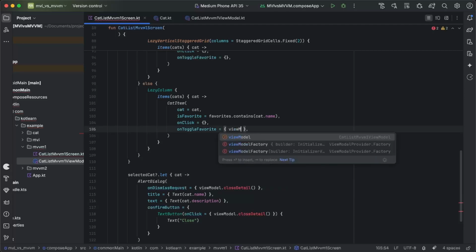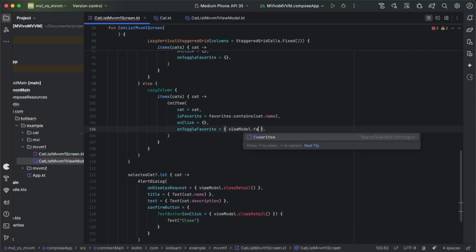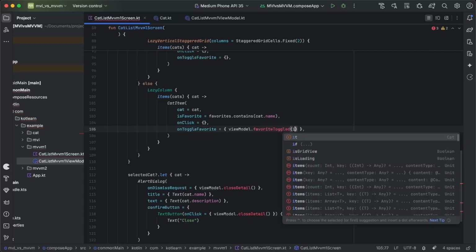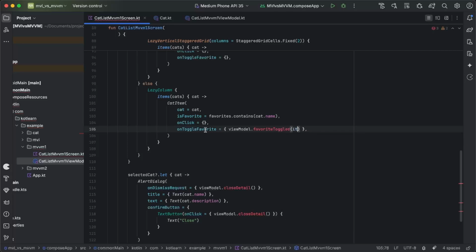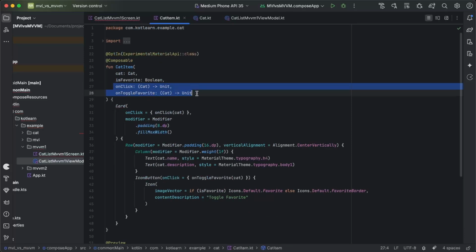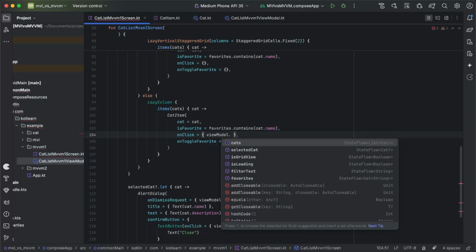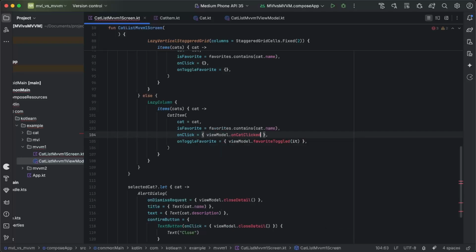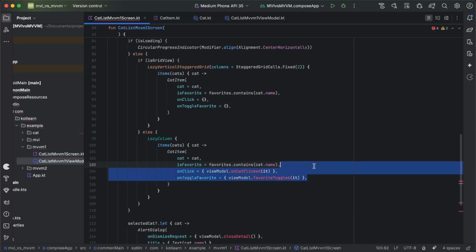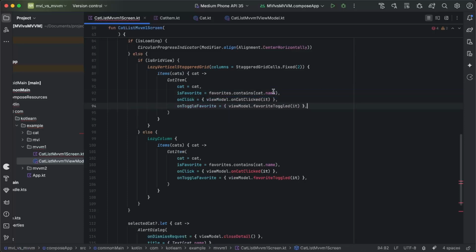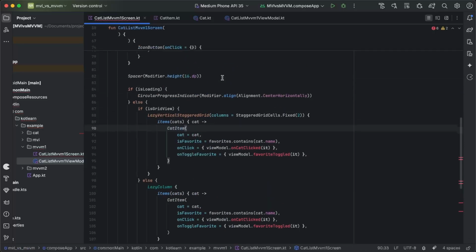Now here we'll call viewModel.favoriteToggled, and within here we'll pass the cat that's coming through as part of this callback of the cat item composable. And this one we can call viewModel.onCatClicked. Similarly, we'll pass through the cat. Now I'm just going to copy these for this cat item.